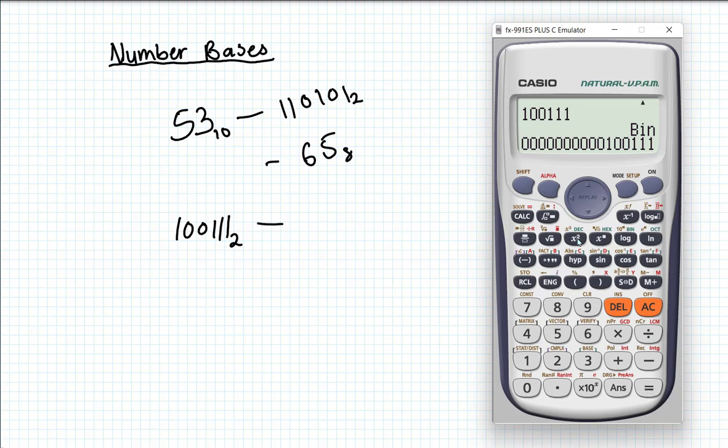Now, then I'll switch to mode 10, the decimal. So this is 39 base 10. So I can switch it to base 16. I can switch it to octal. So it's just as easy as that. So that's just one way of converting one number to the other base on the scientific calculator.